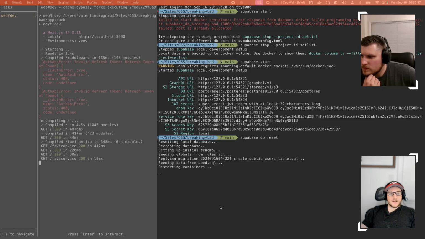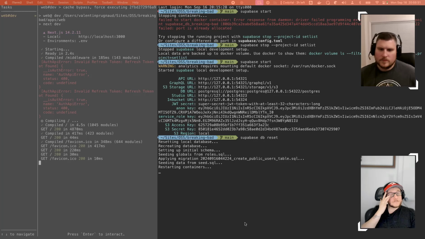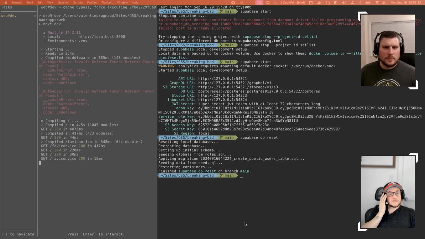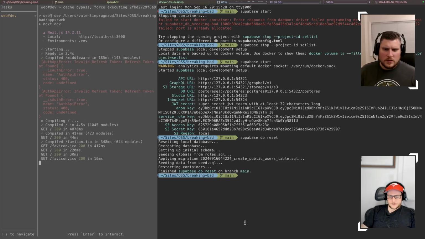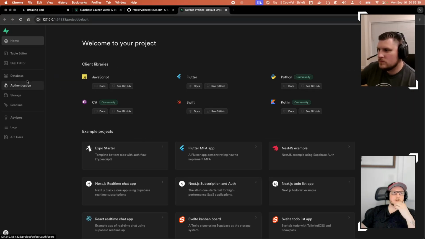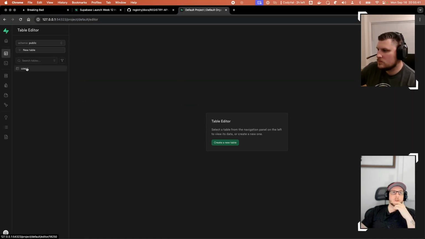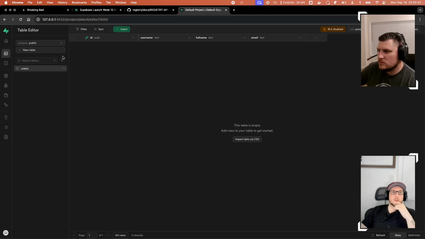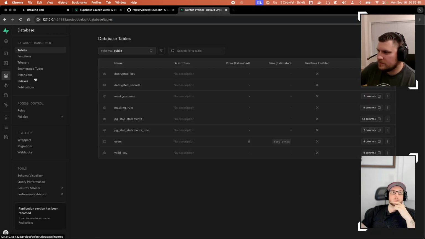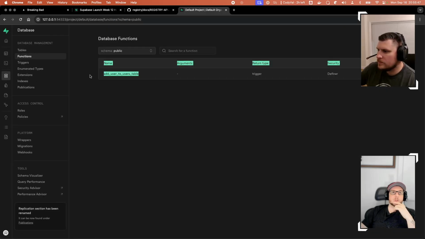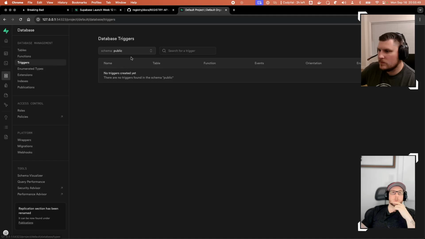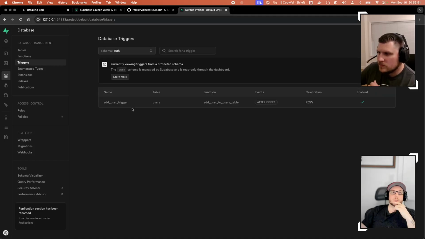So restarting the containers. Go. All right, Supabase reset. We're good. So let me go on the studio just to see if we have everything proper. So table editor, I do have your users table. Then we go to database. I have the function here, and then we go to trigger, and we go to auth, and then we have that trigger here. So it looks like we are set up.